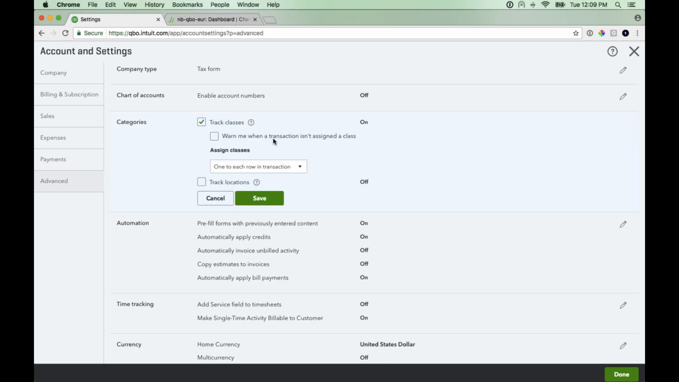You likely don't want to do this warn me when transaction isn't assigned a class. We're going to be syncing classes on every transaction, so this isn't really necessary. I mean, each organization may have different uses in QuickBooks, so you potentially need this. If you do, check it, but it works either way. And then you'll want to decide which option to use, either one class per the entire transaction or one for each row.